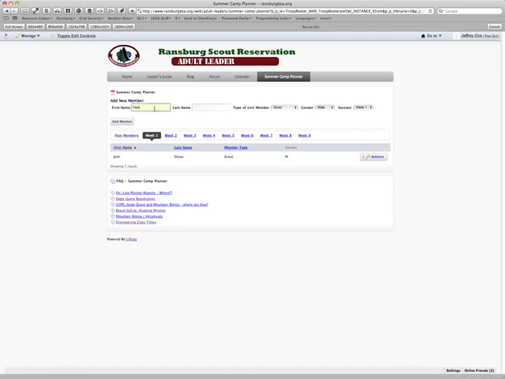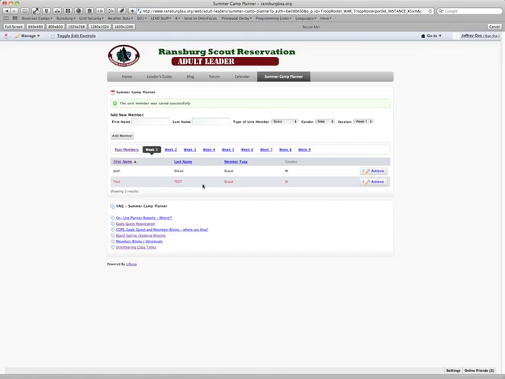For example, test, Scout Male, Week 1, Add Member, and now I have a test. If I decide that I don't really like that member to be part of this week, I click on Actions and unregister them. However, any person that you add will be part of your past members, or your overall group of scouts on the planner.